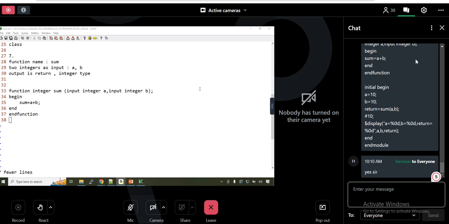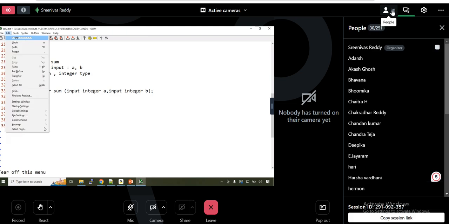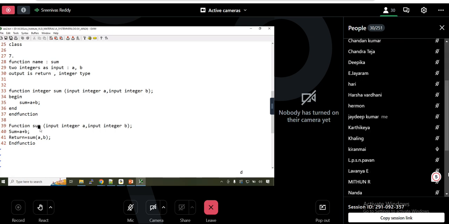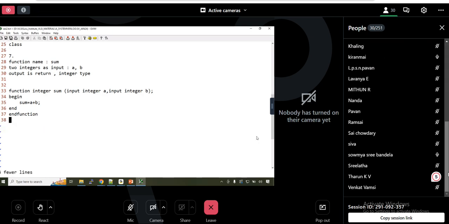Again, those who have made mistakes, please figure out what the mistake is in your code. I have kept the reference code here. This is the reference one. You can compare your code against that. Okay. I won't be able to go through each one.